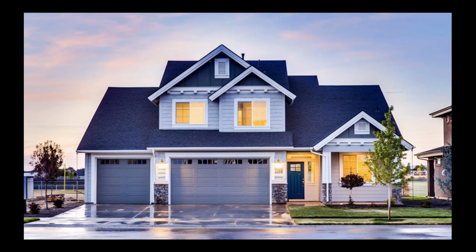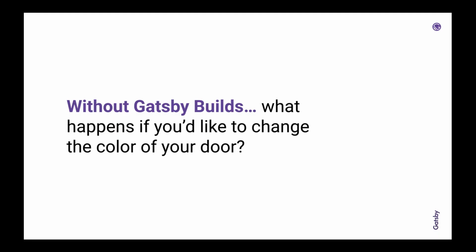And so if we think of an example, without Gatsby Builds, what happens if you'd like to change the color of your door in your house? And the reality of it is that you construct your house anew, even if you're only changing one thing. So, you're like, oh, I really love my home, but I wish my door was red.